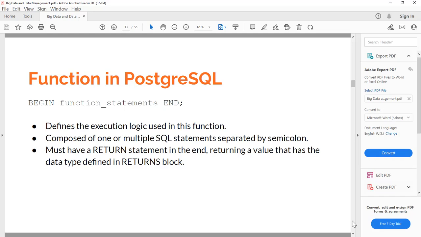And right after declare, once you define the variables inside the AS block, you will have a begin and end pair. Begin and end tells PostgreSQL this is a complete transaction block, that things inside this block happen all together. It defines the execution within this begin and end block. You have the function statements, one or multiple SQL statements separated by semicolons. It defines the execution logic used in this function.